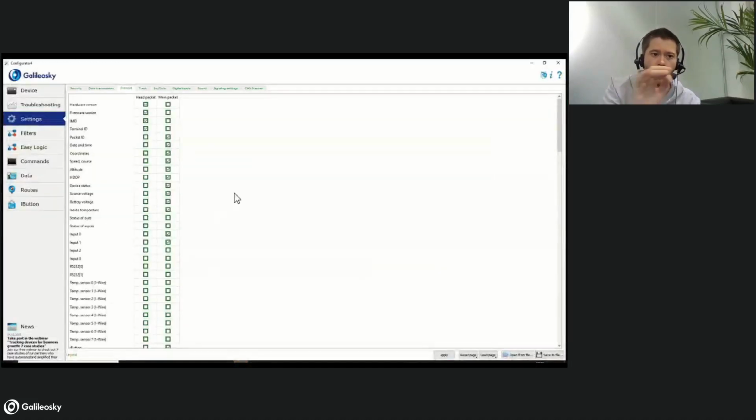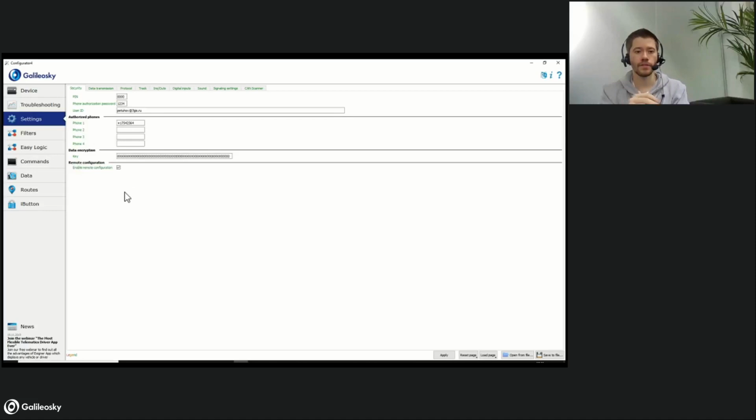So you should now see my configurator tool. In order to work with GPRS, there are two basic settings that you need to enter. The first one is on the security tab. It's called user ID. You set the ID that you use to log in to the Exigner tool, or the one that you will be using.